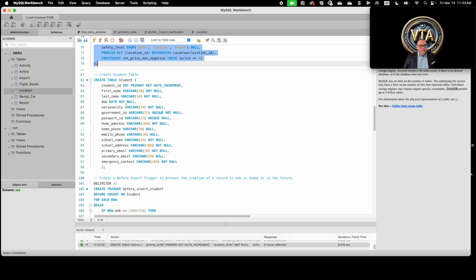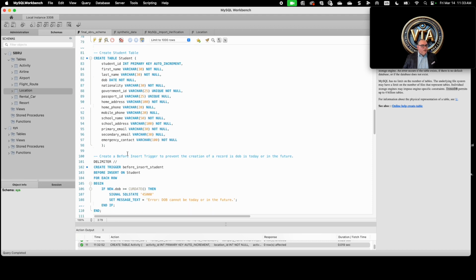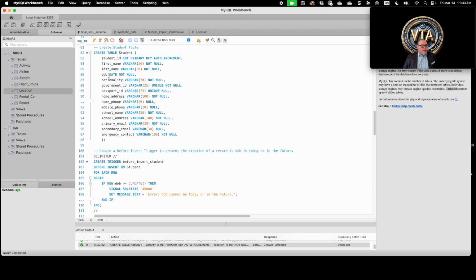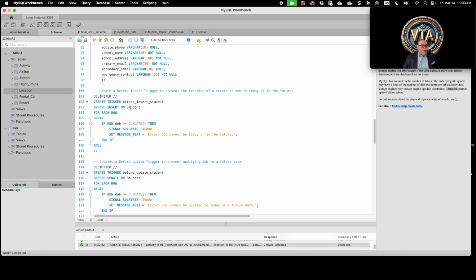Now we have the student table. The student table will actually have date of birth. I decided to do something extra here and make sure that the date of birth cannot be the current date or a future date. So actually we get a value that is real and valid.